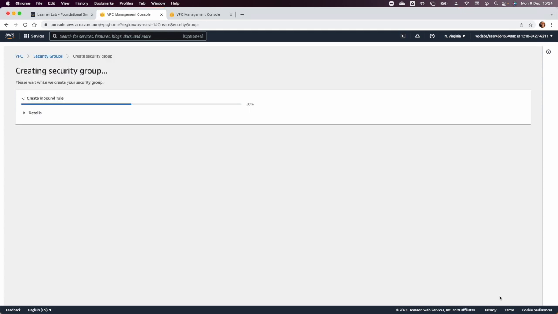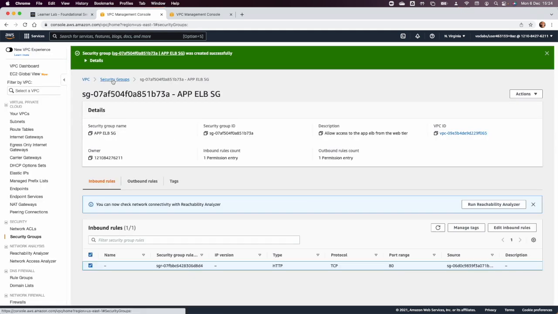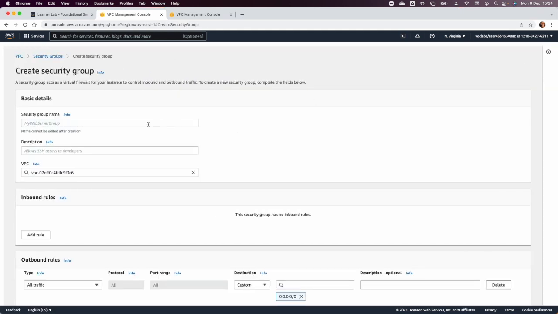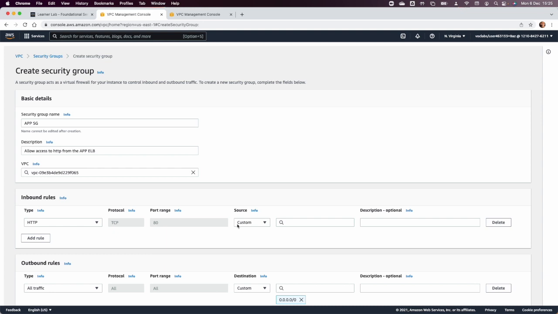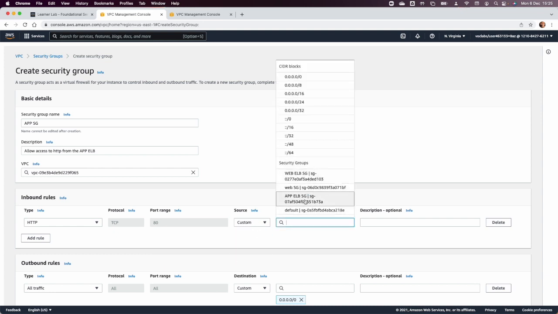Now let us create the app security group. In the app security group, allow access to HTTP from the app ALB only. And this is going to be in my VPC here, the project VPC, add rule, HTTP, and that HTTP is going to be custom from the app ALB security group, and then create a security group.